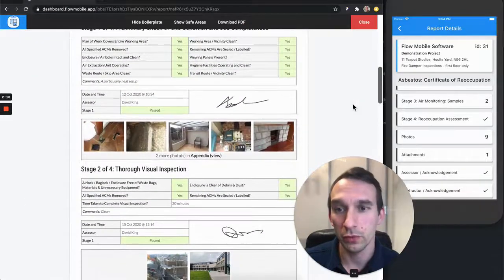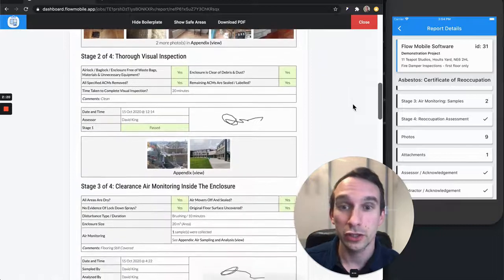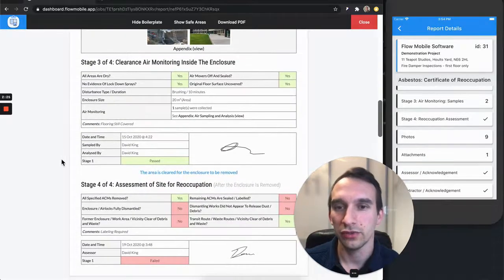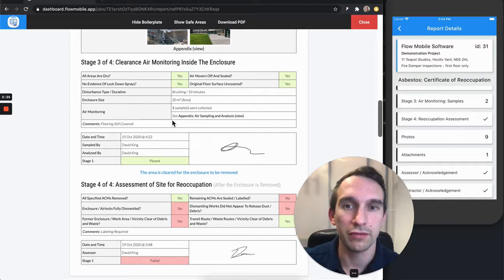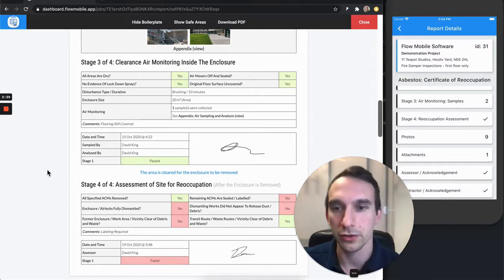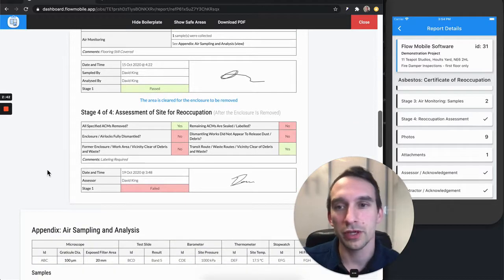So stage 1, we've got a few photos. Stage 2, again, we've passed that. We've just got 2 photos here. Stage 3 is a pass. And you can see on the air monitoring side of things that we've taken just 1 sample, and we've got an appendix with that full air sampling and analysis a bit later on in the document. And just for demonstration purposes, I have failed stage 4.